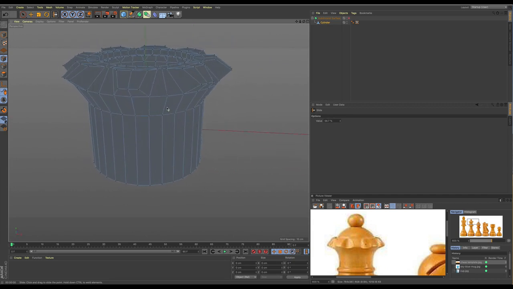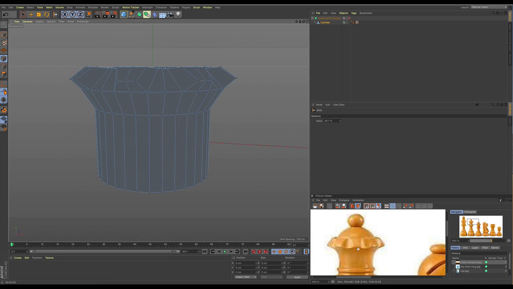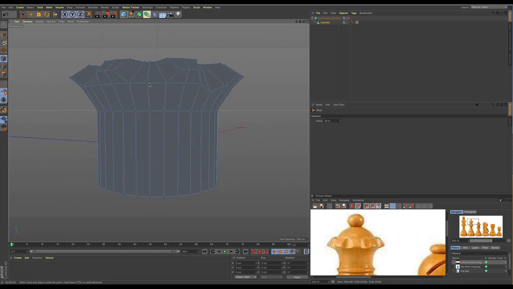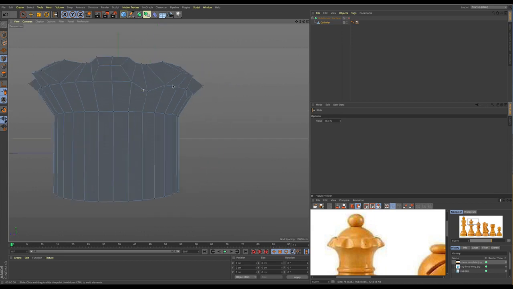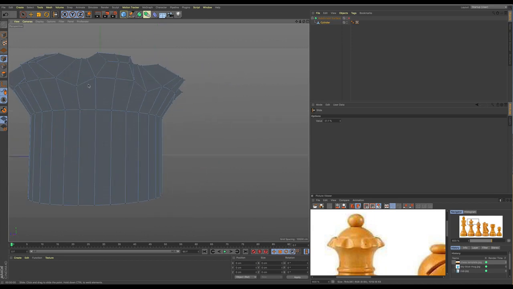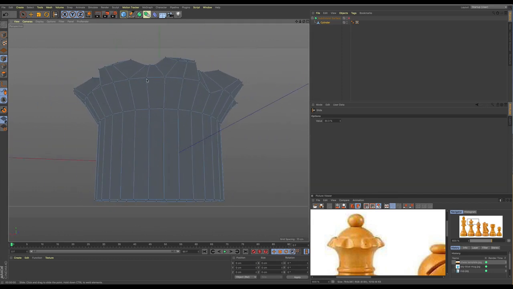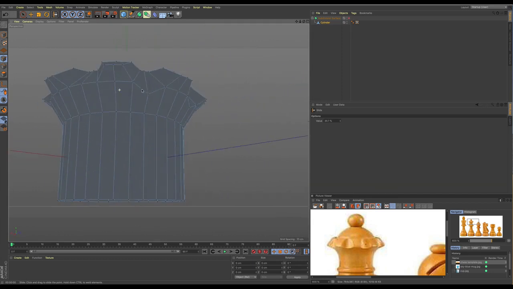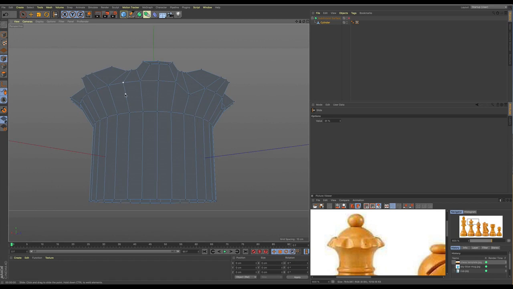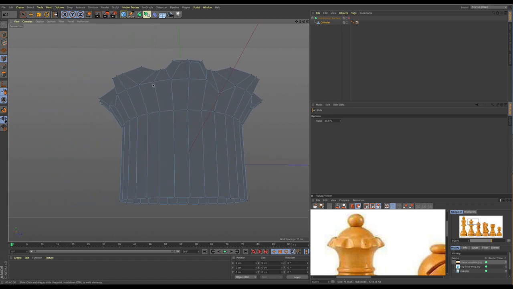And the next thing is we need to have this curve downward, this lower edge curve downward here. So I'm going to just take those vertices and just slide them down. Again, just eyeballing it. Trying to get approximately the same amount of movement.